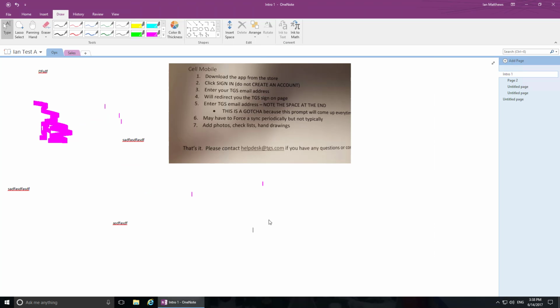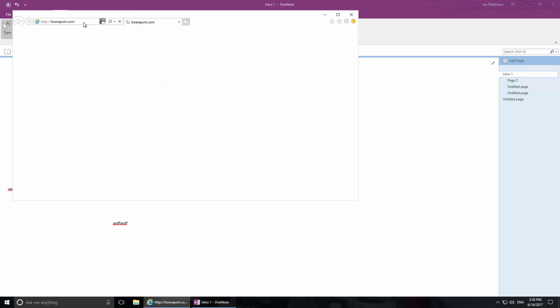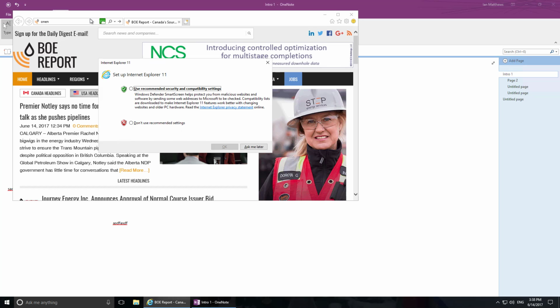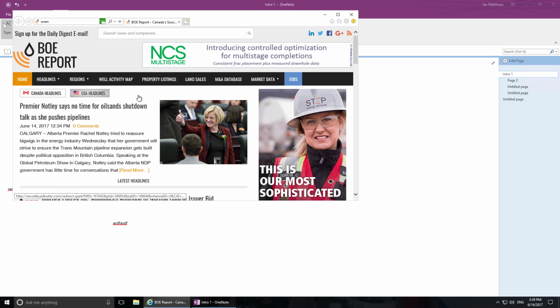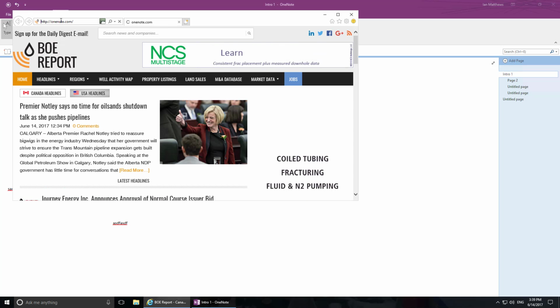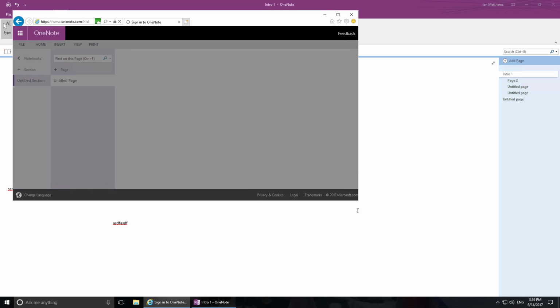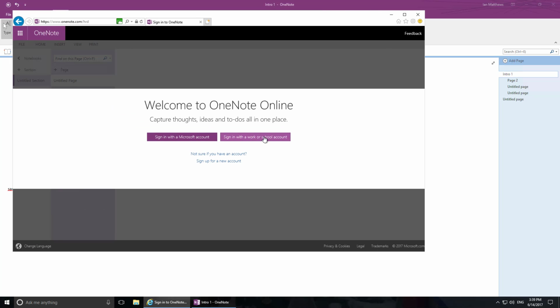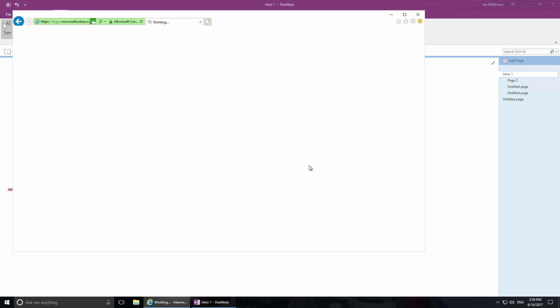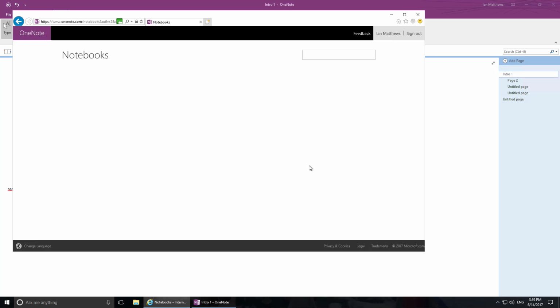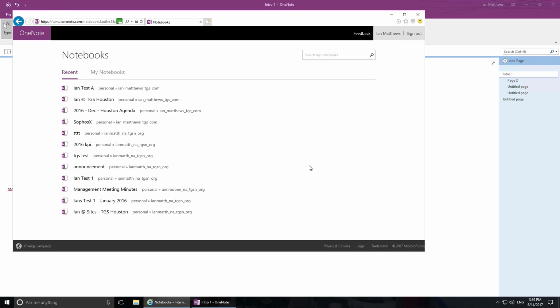There are two very short other items to show you. The first is you don't even need to have OneNote installed on your phone or your PC to get to it. So if you just want to launch a browser and type in OneNote.com, I can click sign in, and if I'm at work, it will sign me in automatically. If I'm at home, I'll have to enter the TGS email address and my typical corporate password.